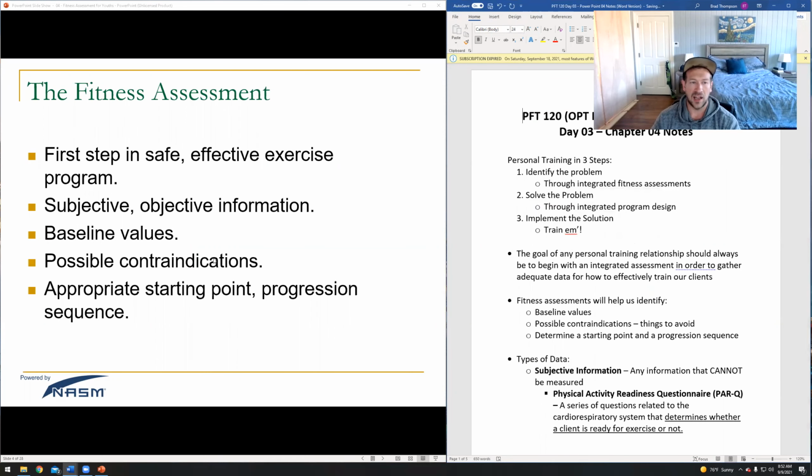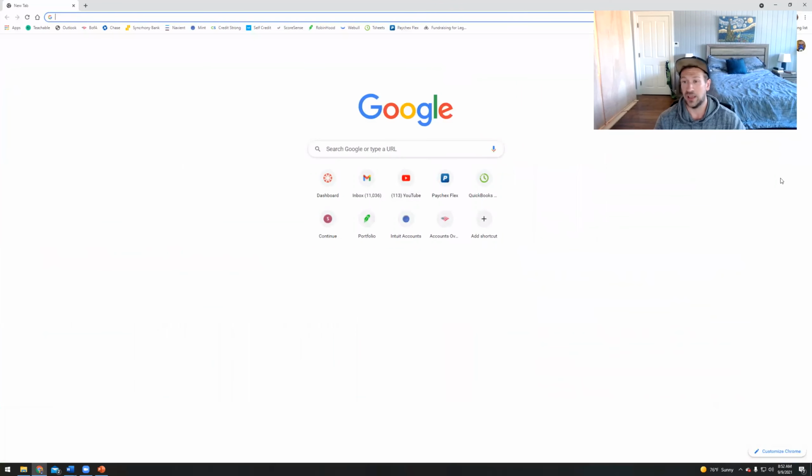So when we're talking about fitness assessments, it should always be your first step. The goal of any beginning personal training relationship is that it should always begin with an integrated fitness assessment. This allows you to gather adequate data so that your client doesn't just do a random workout.